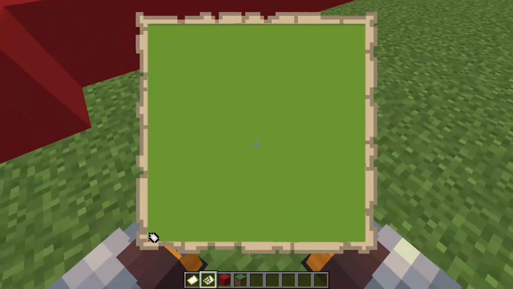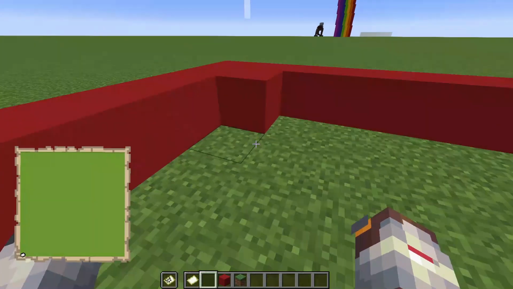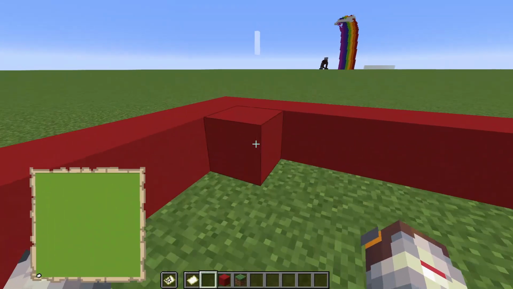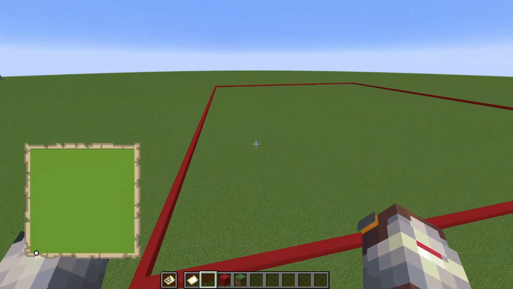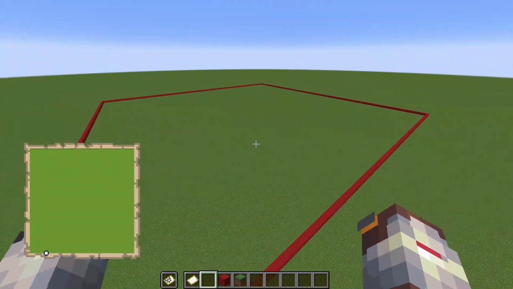And if you're on Java Edition, you can also have the map in your offhand and have a look while it is in your offhand. There you go. You can create a whole square. And maps are actually huge. They're a huge, huge area. So it's a crazy amount of blocks.